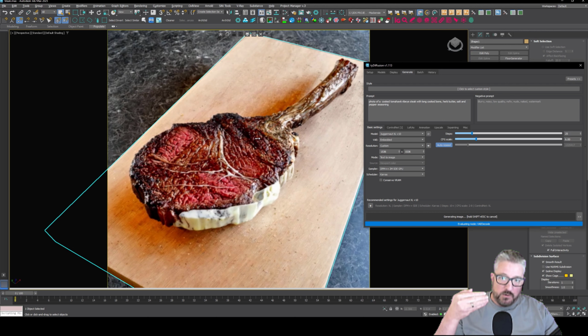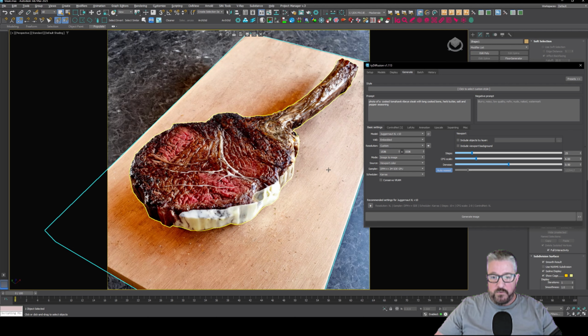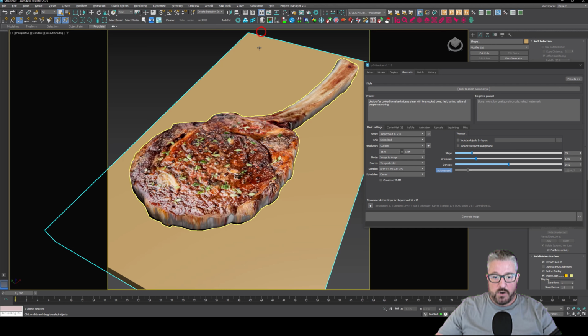So I want it to use the underlying reference image. That way we go to reference image, and I'm going to use the viewport color because this is what we started with. So I want this as a reference. I've got herb butter, salt and pepper seasoning, which is what the steak looks like. So this is the photo reference. Perhaps this is what you've shown to your client, so we really want to stick with this.